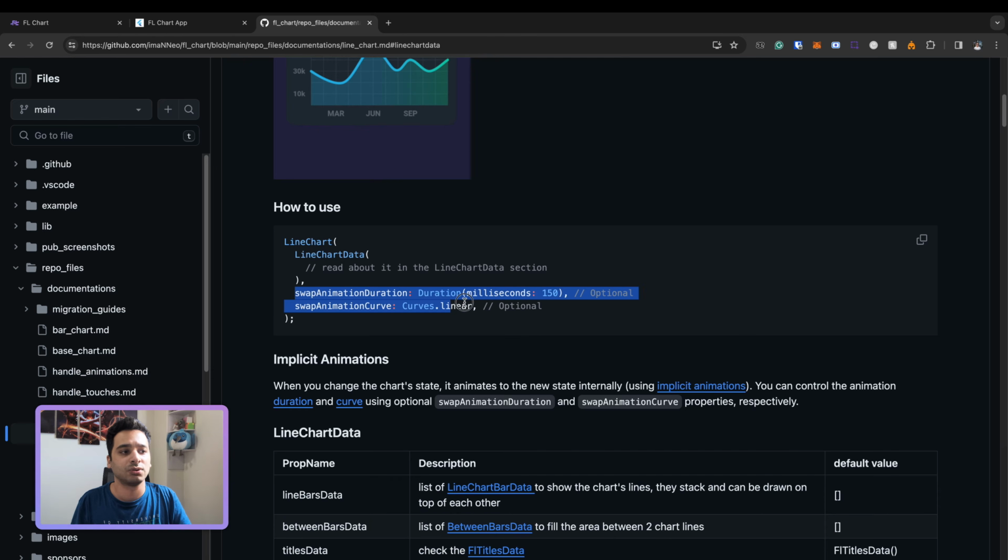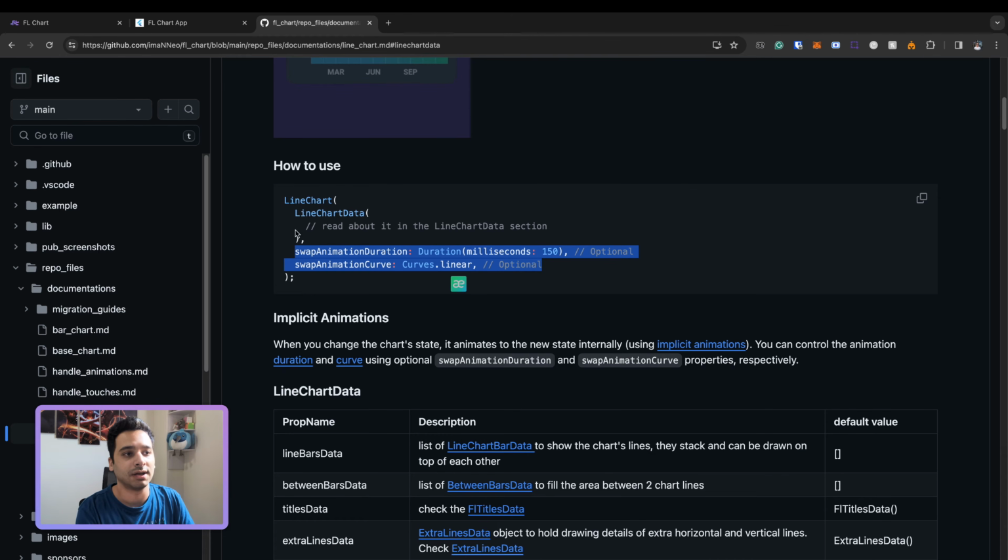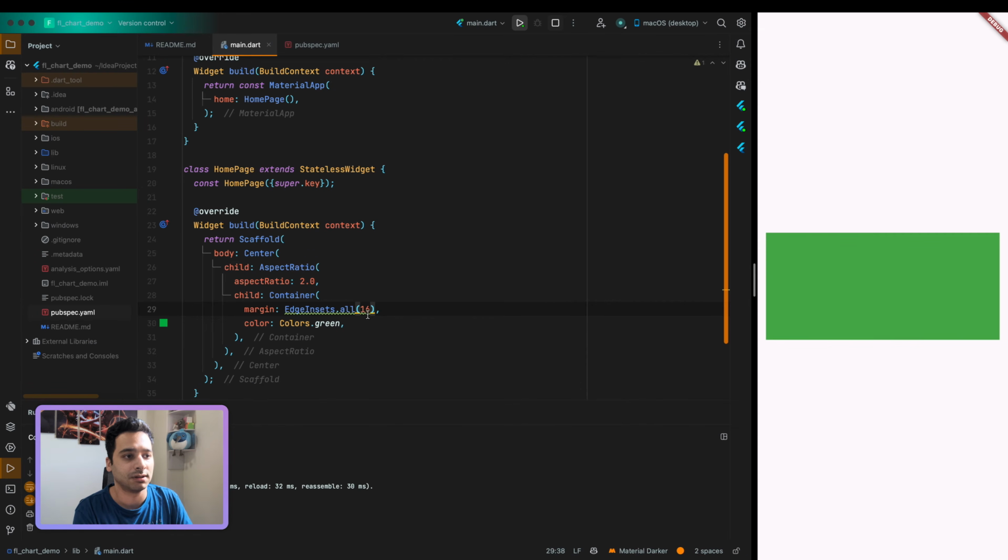We also have two other properties that are optional, so you don't need to take care of them at the moment. These are for the animation. When you change the LineChartData, it animates to the new state of the chart. So these variables are for the animation. Let's implement it here.